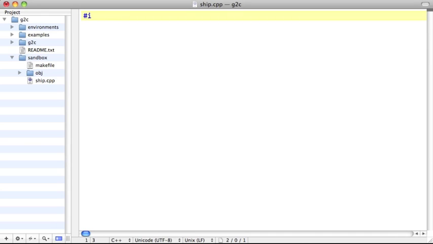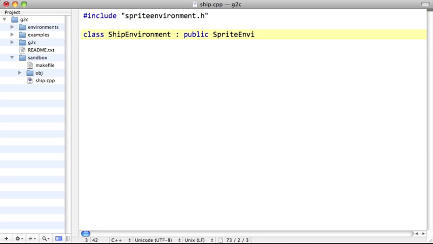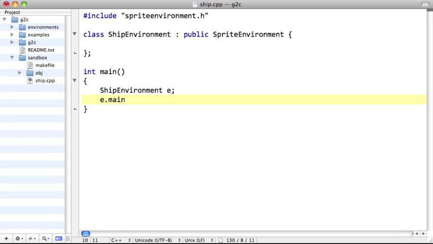Inside ship.cpp I'm going to #include sprite_environment.h. I'm going to subclass sprite environment, so class ShipEnvironment : public SpriteEnvironment. I'll leave the body of the class definition empty for now so that I can make a main down below so that something compiles and runs. Inside the main I'm going to instantiate a ShipEnvironment called e and then call e.mainLoop. Return 0. That ought to be enough to get a window on the screen.